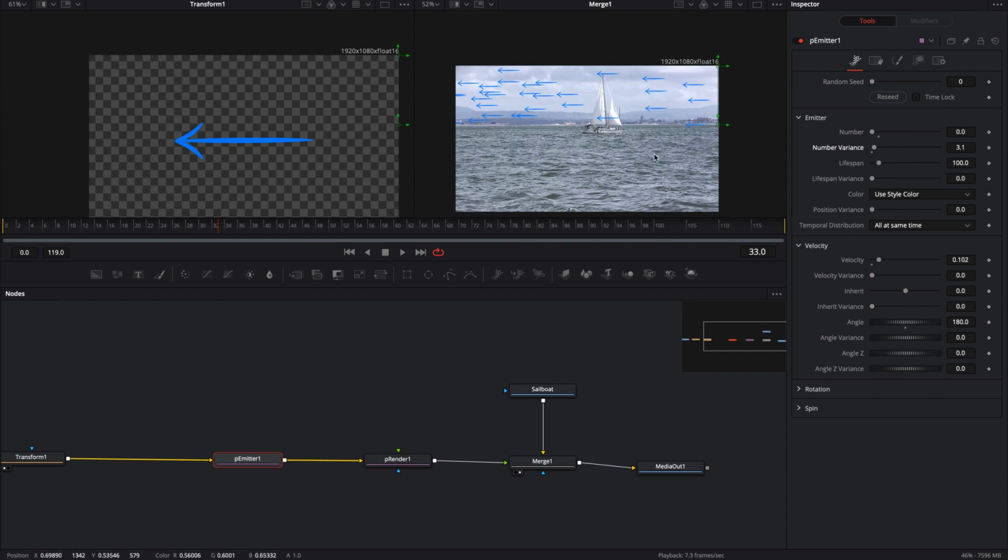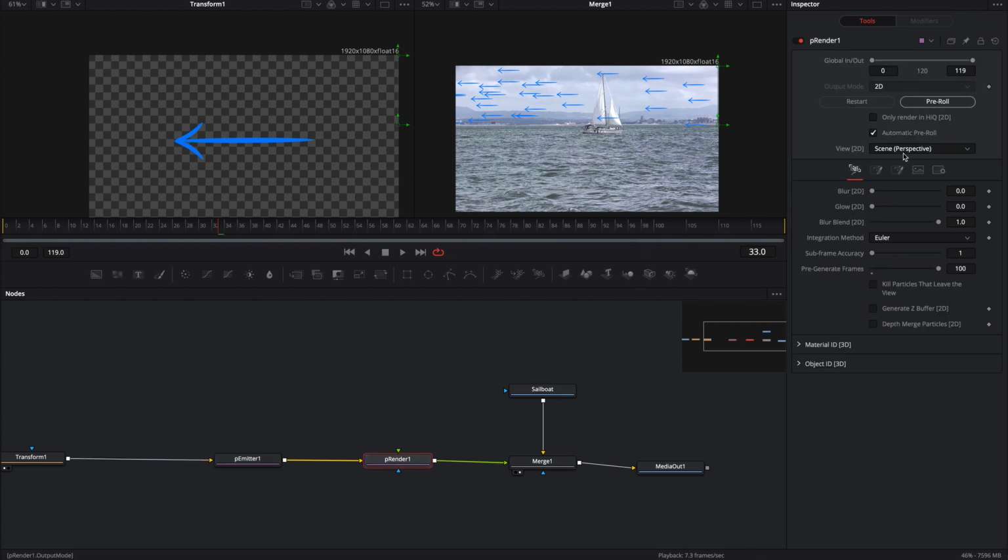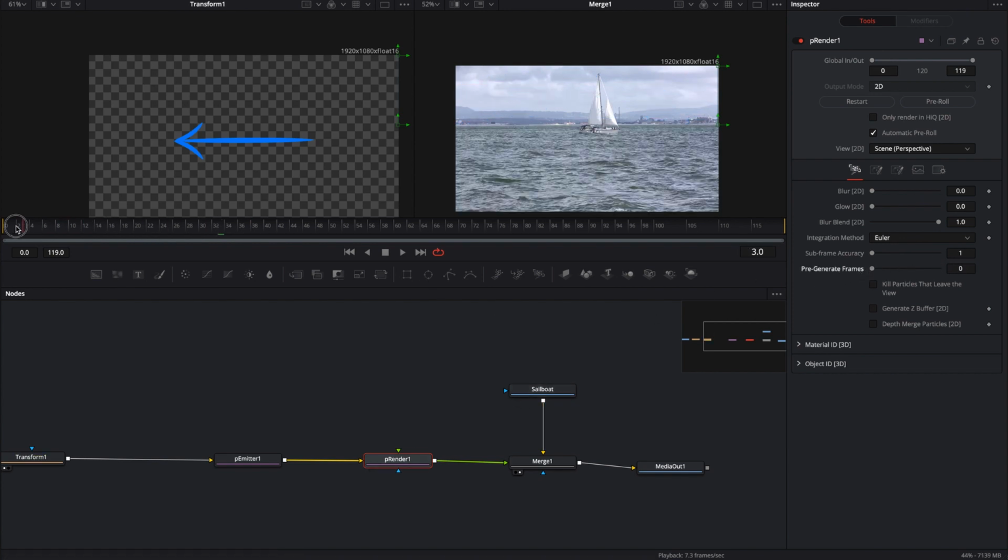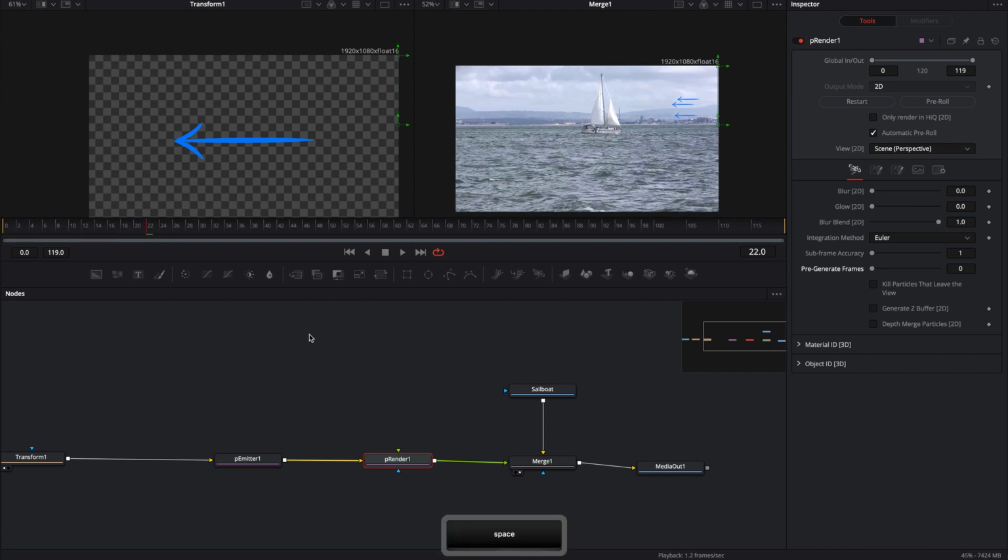We pre-rolled it so the arrows will be continuously moving. If for whatever reason you want the wind to come in a little bit later, you can just come in here and remove that pre-roll or those pre-generated frames, and now it will start at 0, and as you play, the wind will just start moving. So now you'll see the arrows coming onto frame, and that's pretty much the easy way to do it.